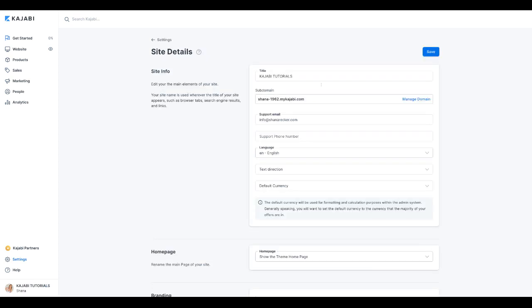Site details. So this is for me a tutorial account. So this isn't my actual account. So you will see some things that might look funny, but you would call your site title, for me, you would call it your business name, which most likely for you, it's your personal name. So mine in my actual Kajabi site is Shayna Recker.